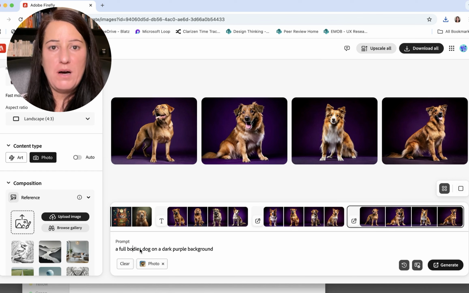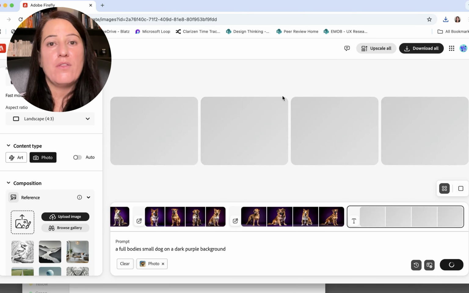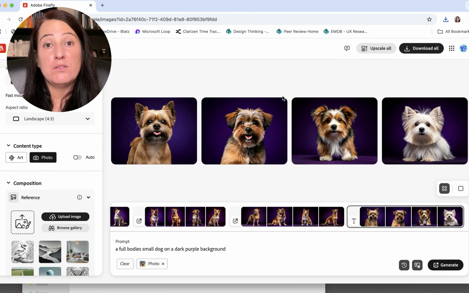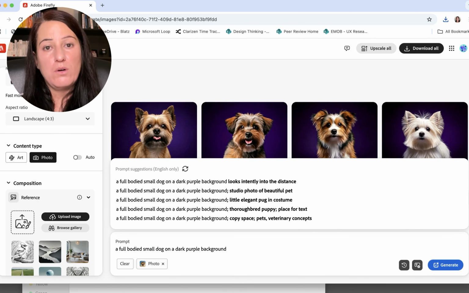Let me put full-bodied small dog and see if it will generate anything there that I like. I've got a bias towards small dogs. Now it's still, oh, it says full bodies. Okay, maybe it's confused. Why don't I learn how to type and then it'll work a little better.